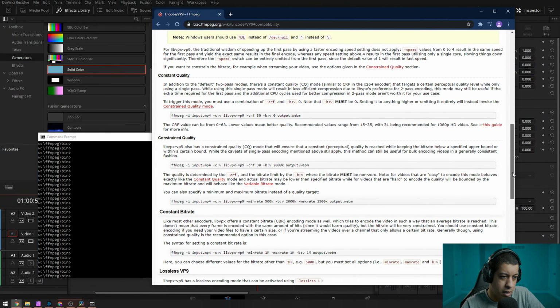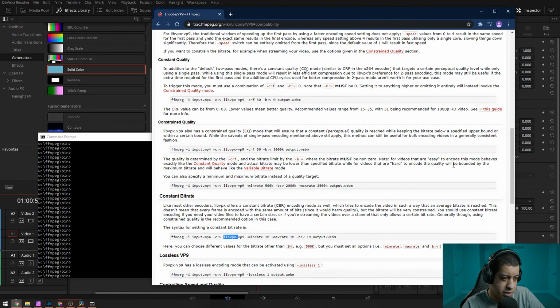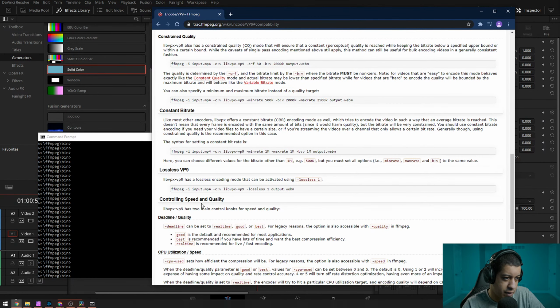All right, so now we have to figure out a mix of things. Lossless would be cool, but I don't know how realistic that would be. Man, I wish there was a better set of things to pick from.